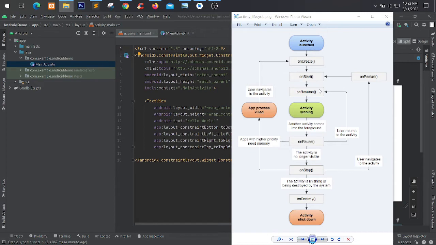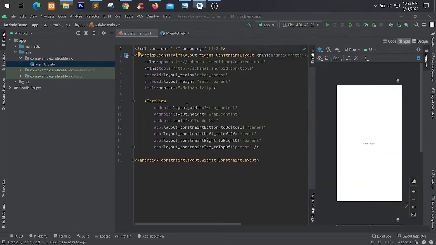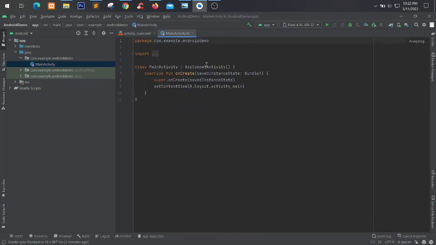So let's check how it flows using actual coding. What we have here is the text view. In our screen, you will just have a text view there, and in our main activity, we will be implementing all the callback methods so that we can observe the flow.